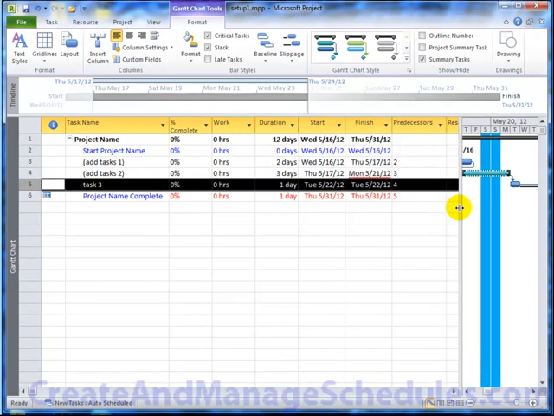And when you're first setting up your schedule, it's best to go ahead and take care of these things up front, particularly if you're creating a template that you're going to use over and over. And then once it's set up, you will be ready to dive into creating your project schedule.